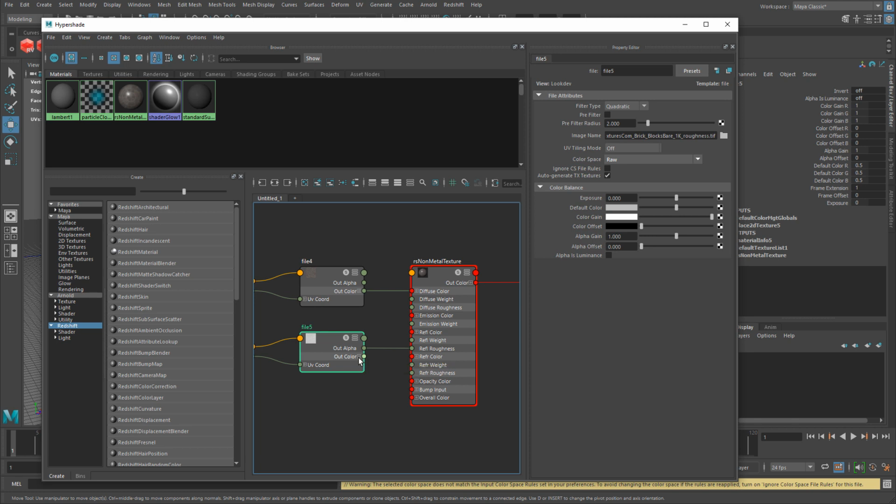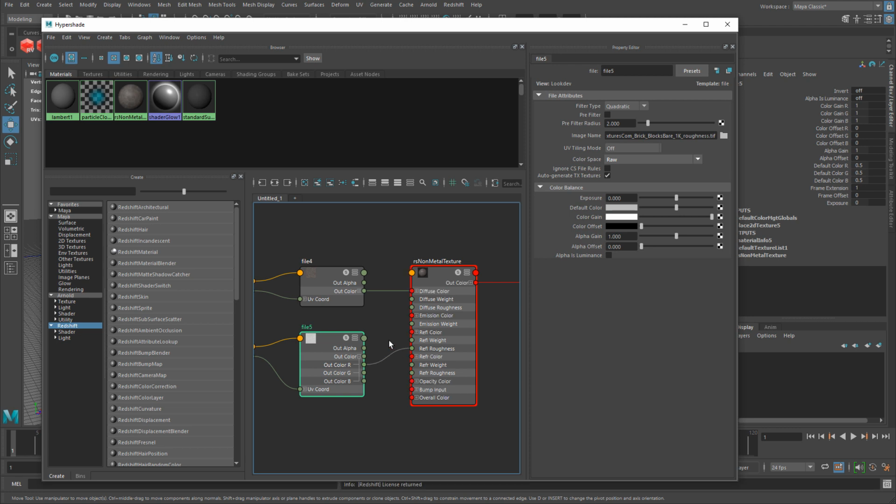So to do this, just click on this plus icon right here, out color, to enable so you can see the visibility of red, green, and blue. And we just need to left click, hold, and drag one of these. And in my case, I'm going to choose the red and reconnect it back into reflection roughness. This is very important that you do that. Otherwise, this roughness texture is not going to work properly. And that's all we need to do for our roughness.